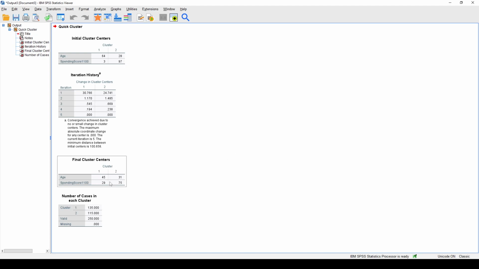We see where the final centroids are in terms of age and spending score. And then we see the number of cases within each cluster, and we're looking to make sure they're roughly even. In this case, they are. I'd be concerned if we have 250 total cases, maybe 225 in one group and 25 in the other. I might be a little bit concerned about that solution. And that was our cluster analysis.